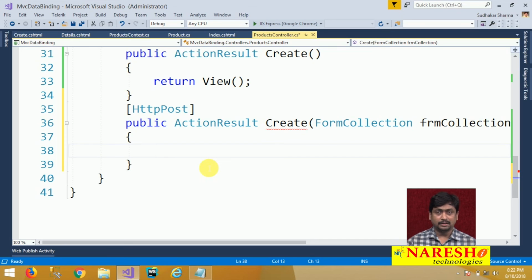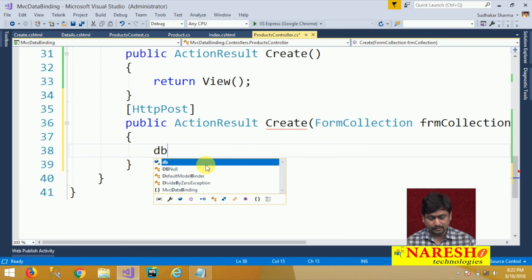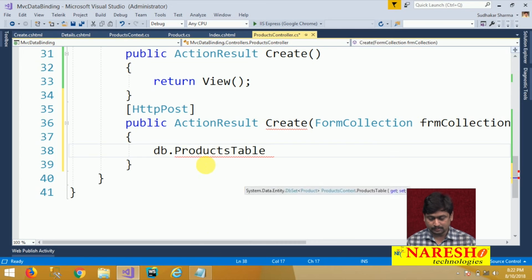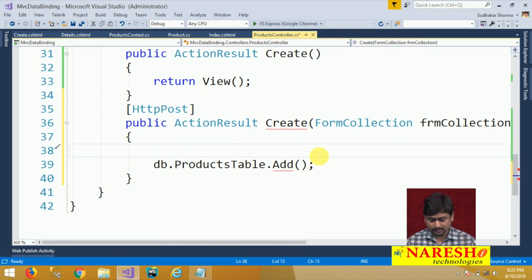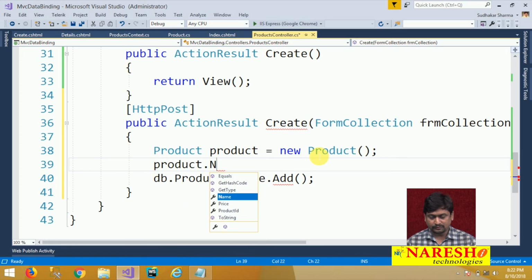Whatever data is entered in the text boxes, we can access by using the form collection, and we can add it into the table. Actually, to add into the table, we have db.products table, and we have a function Add. You can observe it is expecting a product type entity. If it is expecting a product type entity, that means first we have to create a product: Product product equals new Product, and into this product we need to define the name.